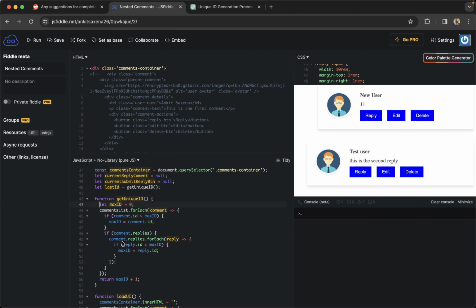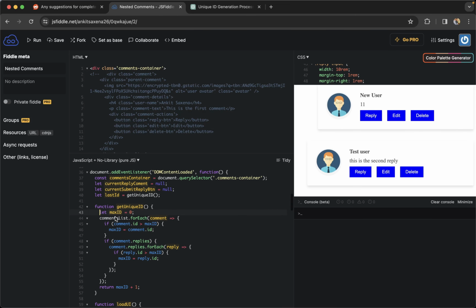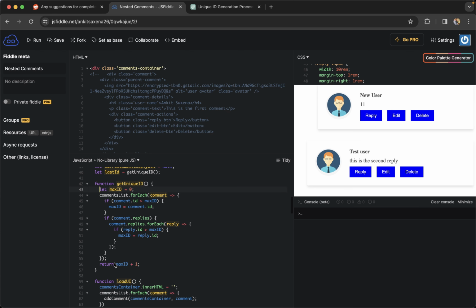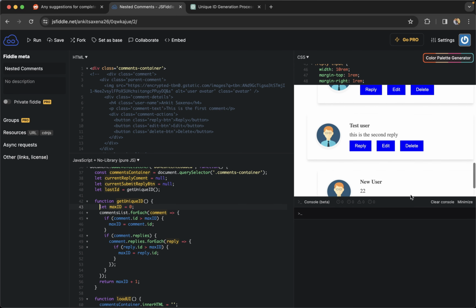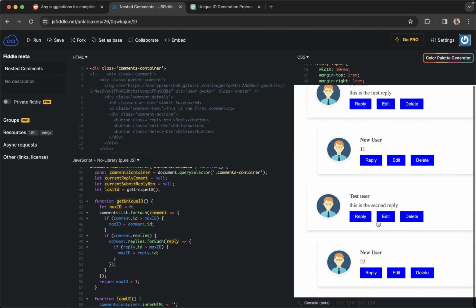If replies exist, we loop through the replies and we keep comparing if reply.id is greater than max ID. If it is the case, we update the max ID. Doing so, at the end, we'll get the maximum ID present in our comments list, right? And at the end, we'll add 1 to it so that our last ID will always be a unique one. Okay, so let me show you by running it one more time.